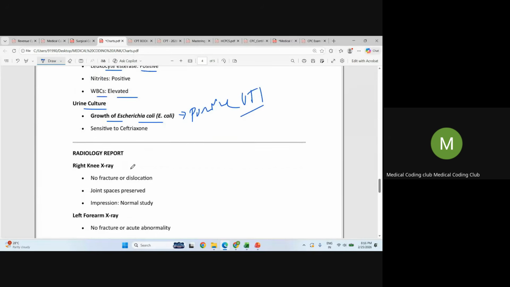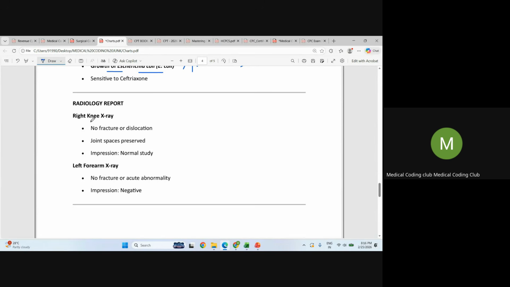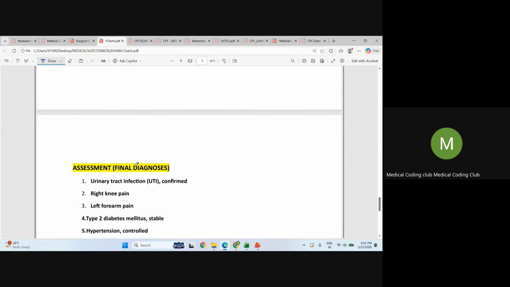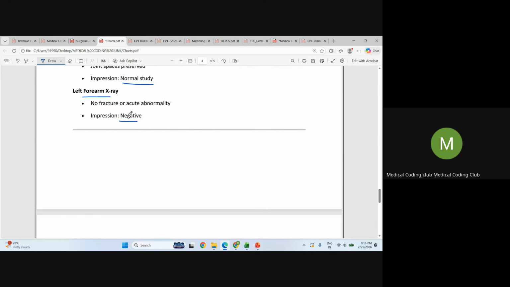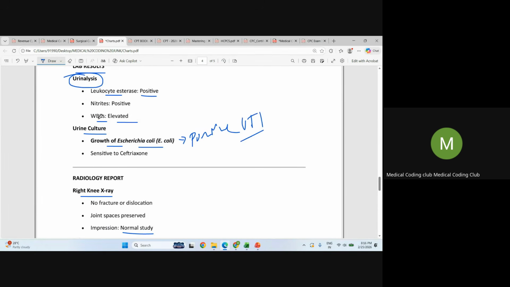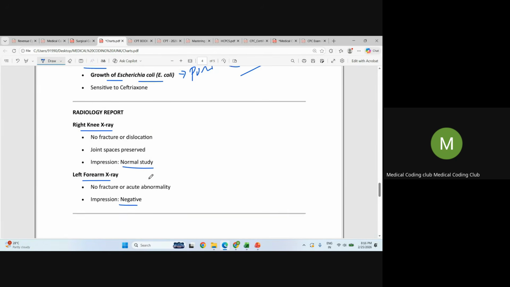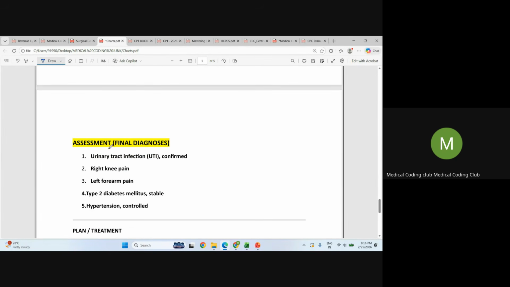Then the radiology report is also out. Right knee X-ray they have done: normal study. Left forearm X-ray, again normal study. Negative. So the X-ray result is there, the lab result is there. Using the lab result and X-ray result, now he needs to establish the final diagnosis.